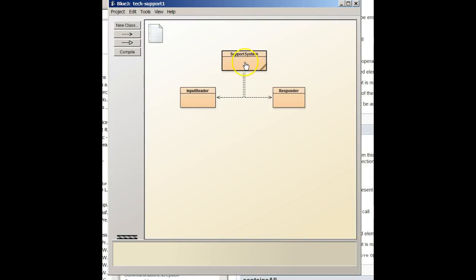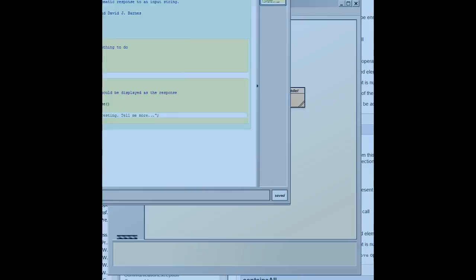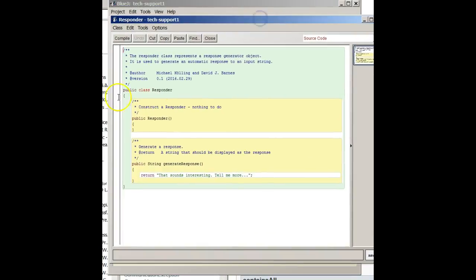So we saw the source code for the support system. We can click here and see the source code for the responder as well, which again is a class, the Responder class. In here you construct a responder and you generate a response. The string that will display the response is going to say, that sounds interesting, tell me more.